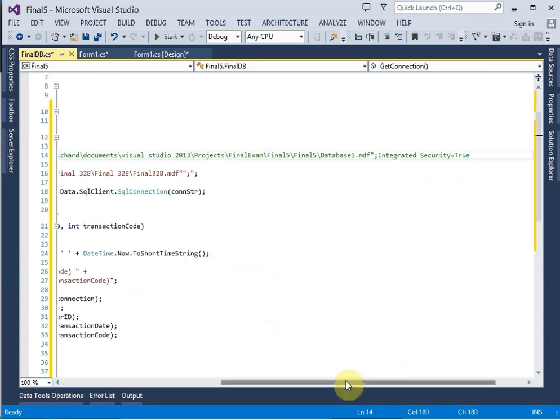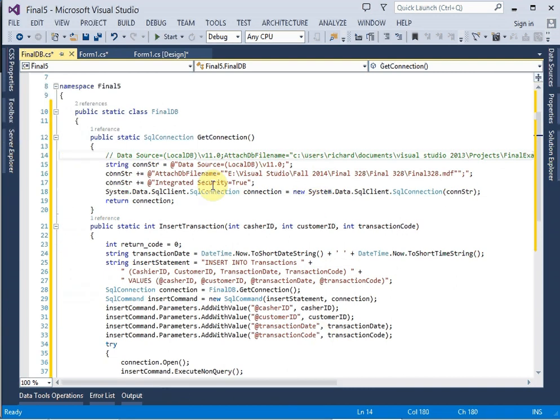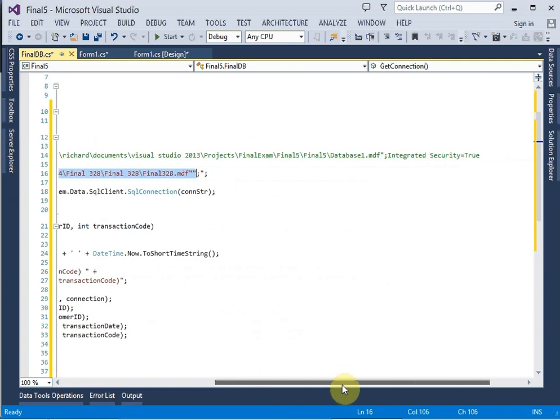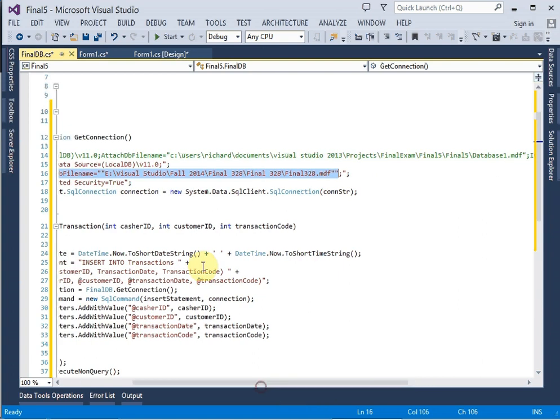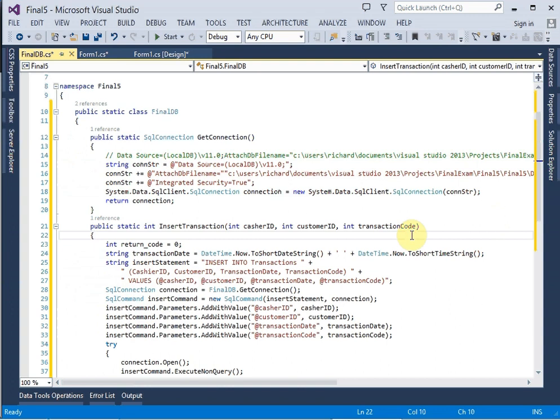This is the connection string, and actually it is from attached. We are trying to find something that looks like this, and that would be like here, this attached DB file name. There's actually this string here that is the path to our database that we just created. So let's put that here. And that takes care of that.